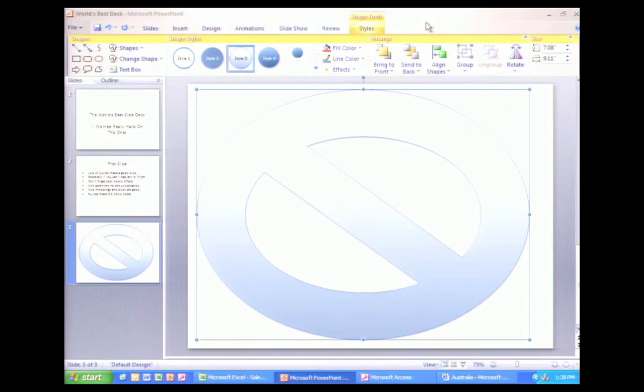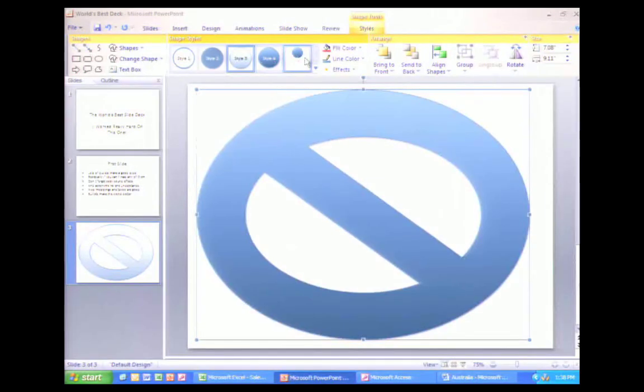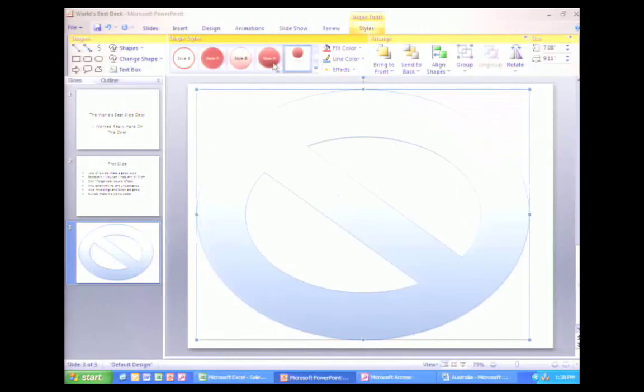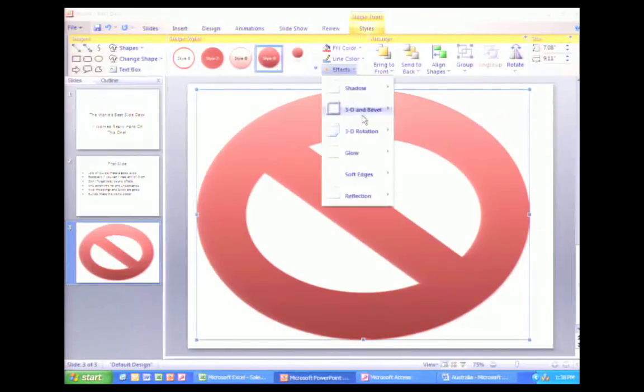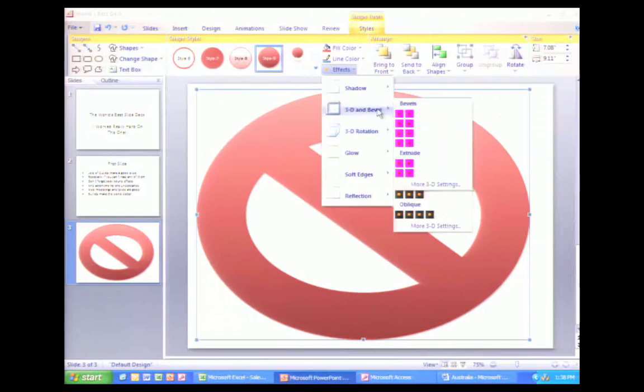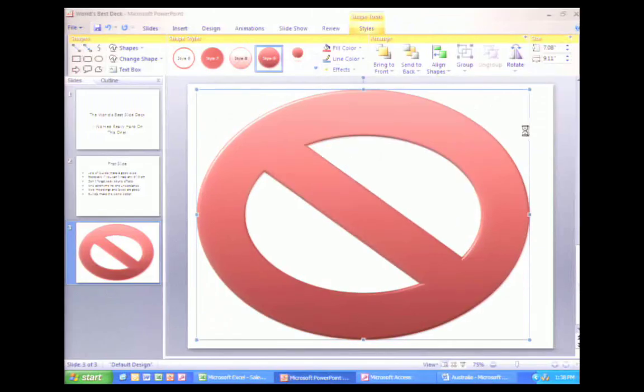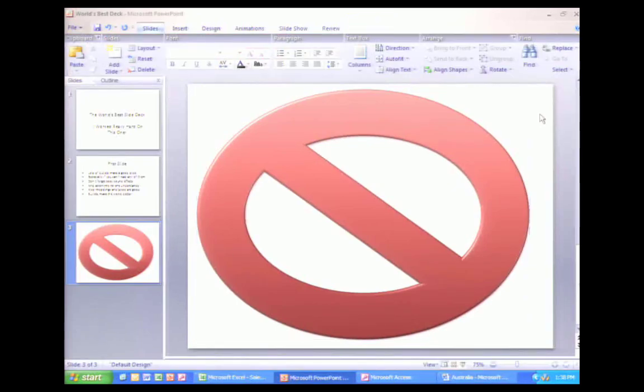So insert an object, and the contextual tab comes up. That's because we want people to see the different things that they can do with the object. So at this point, I can, see, no smoking is usually red. So let's make this red. I could make it a little bit 3D, whatever I'm going to do with it. Okay. So now I click away from the object, and you can see that the tools go away.